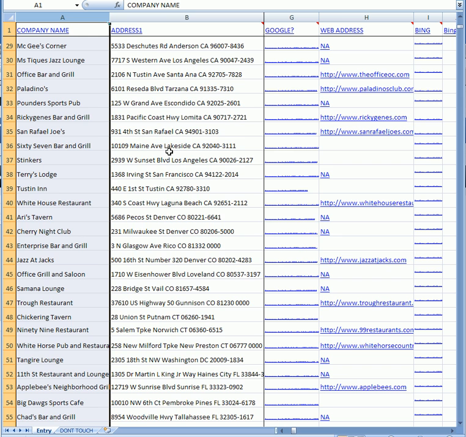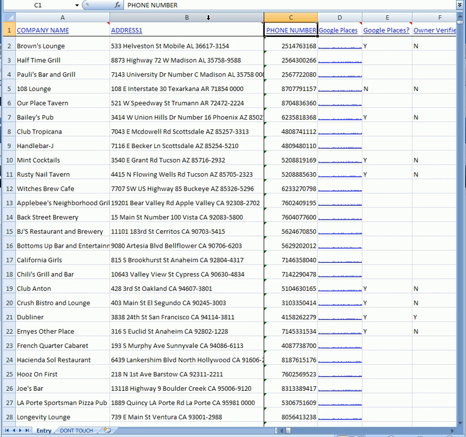Okay, so let's start talking about the individual data dimensions. Company name, it's pretty obvious. Address is address. Phone number, that's pretty obvious.